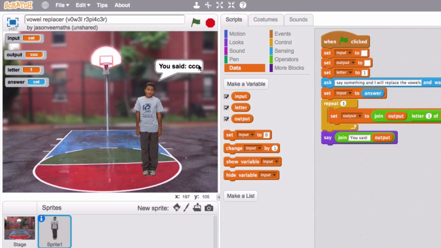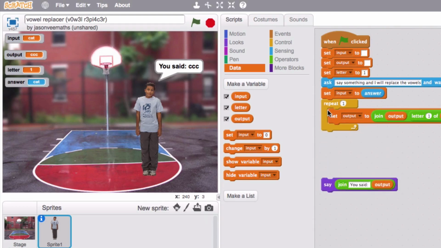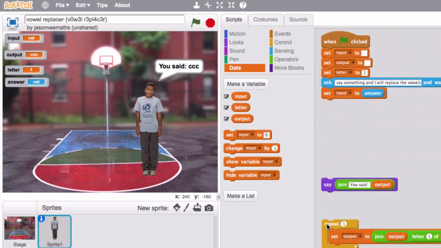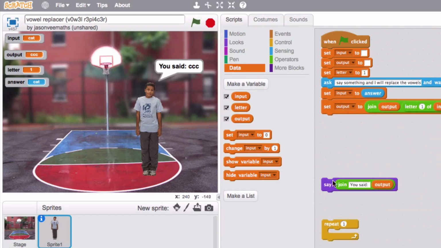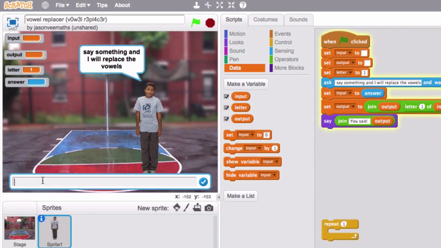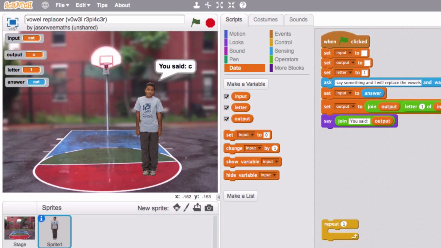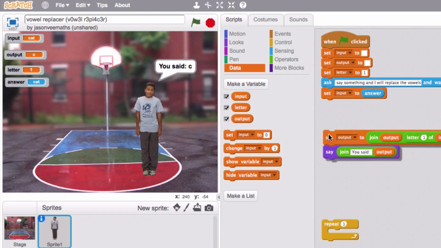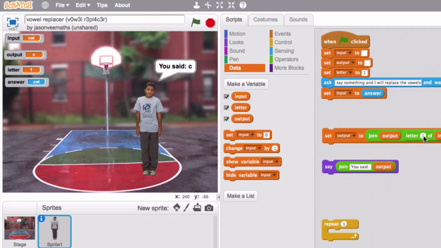So what it's doing is it's saying CCC, and that's because we're running it 3 times. So we wouldn't even need to, if we took the loop out of the equation, our input is cat and our output is C. So we're on the right track. So now we want to grab the second letter. So we can't just write letter 2, letter 3.